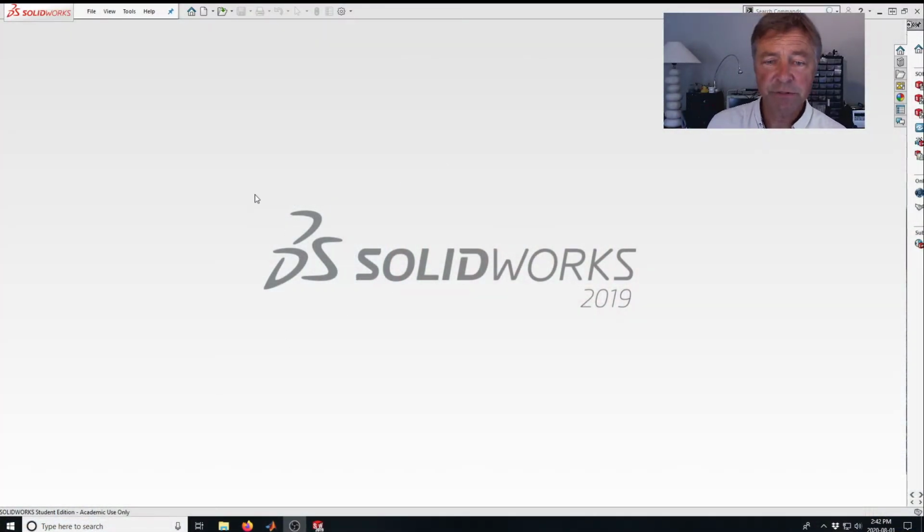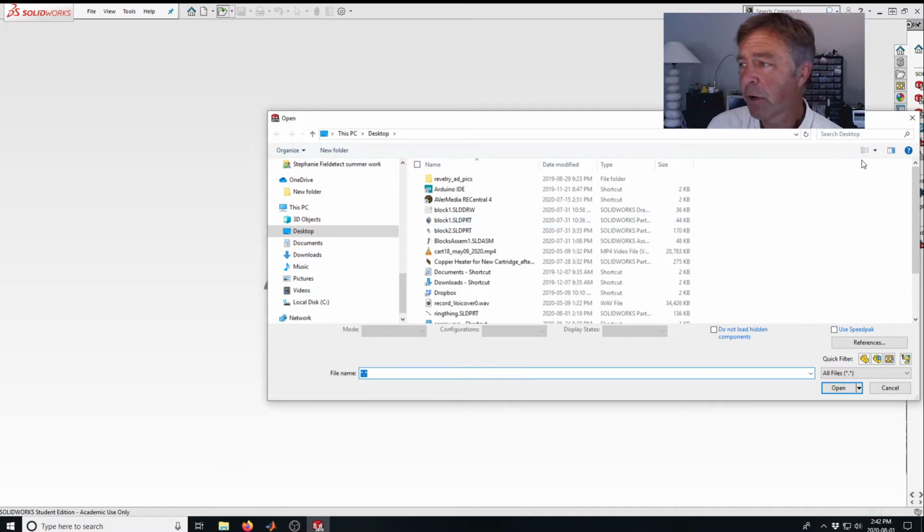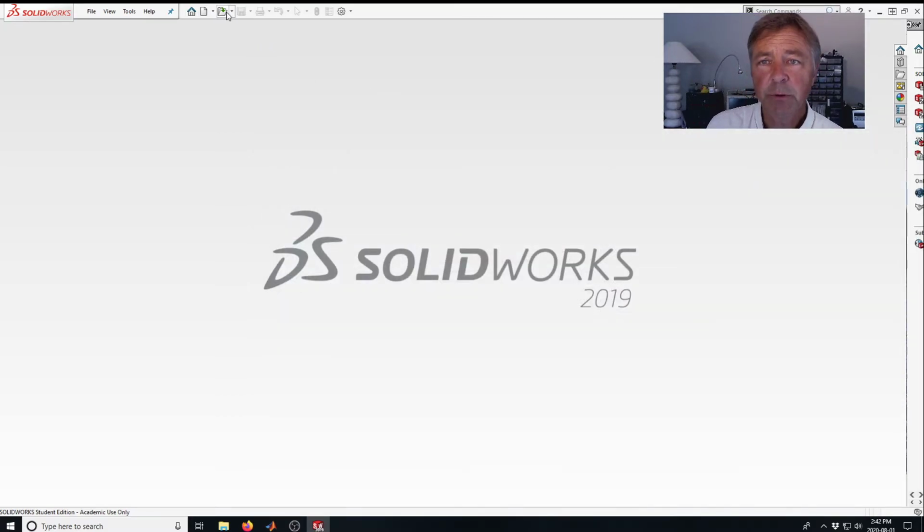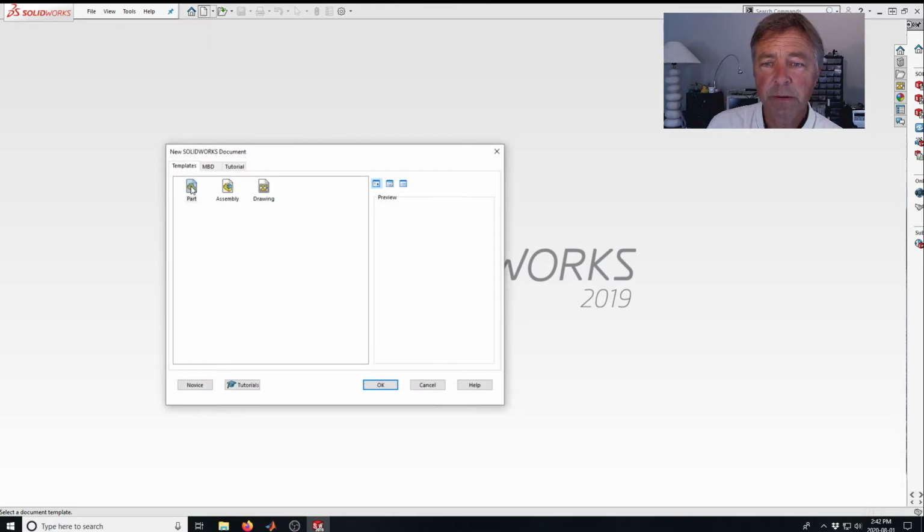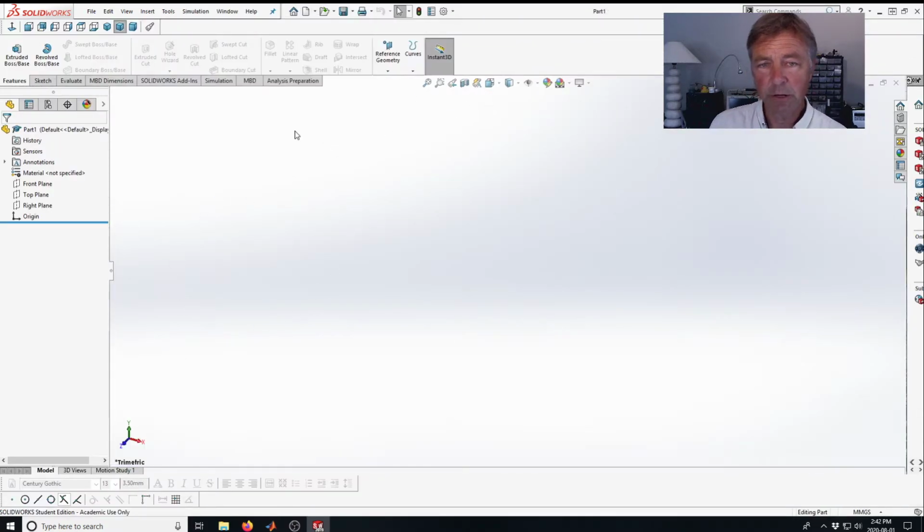So here I have SolidWorks open, and I'm going to create, whoops, I don't want to open a part. I'm going to create a new part. And you can go from the File menu, you can go here, which is New Part. And here we are in this familiar looking window.